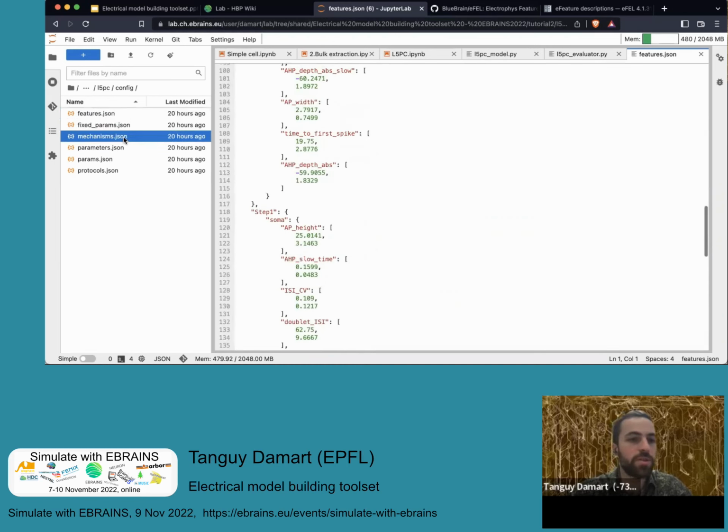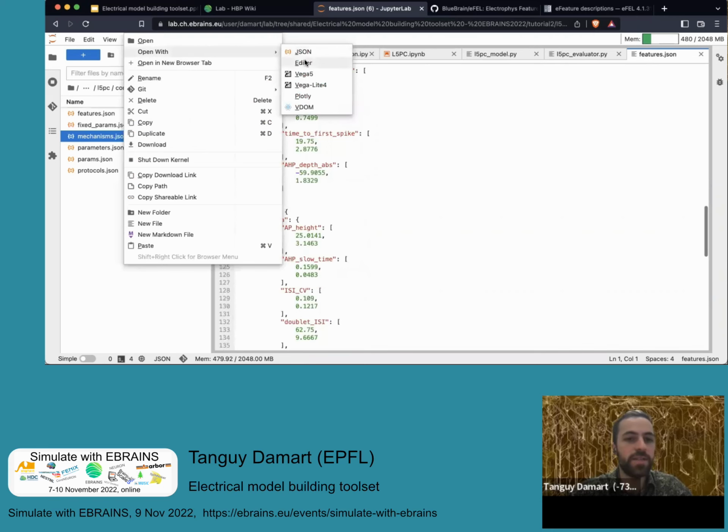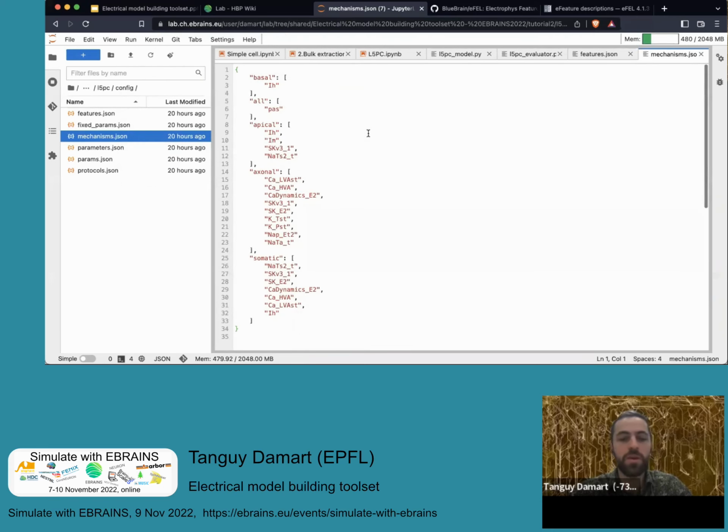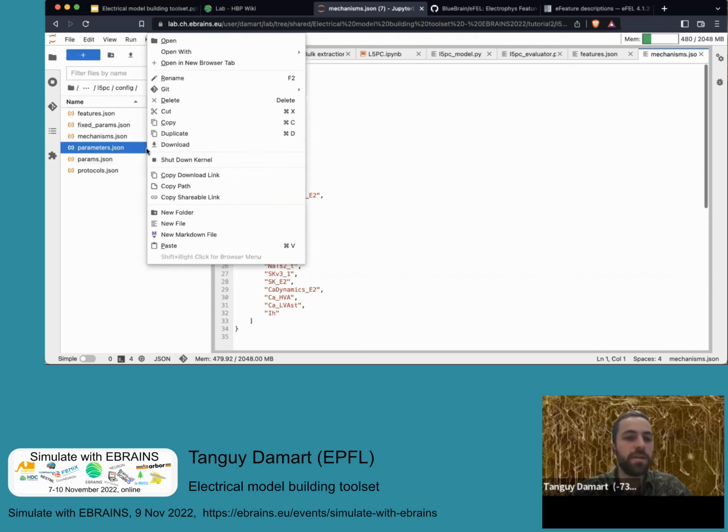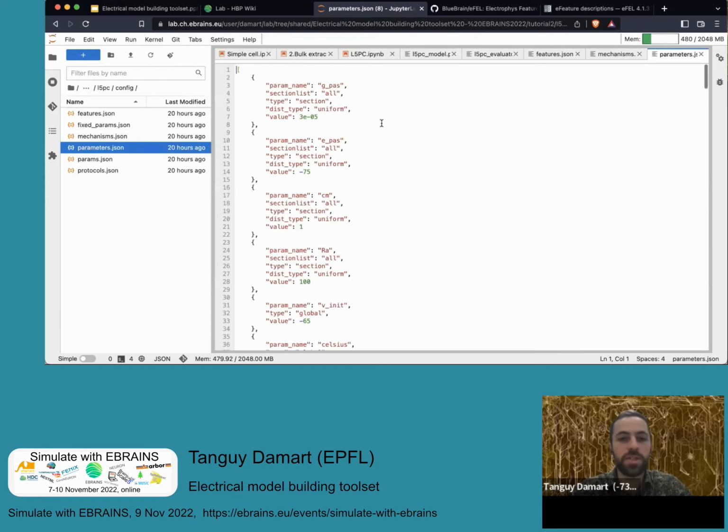We have a second file that defines the mechanisms we want for our model. So here our model will contain for the basal dendrite the Ih channel. For all, we have a passive channel. On the apical, we have Ih, Im, SKv3.1, NaTg channels. Axonal, we have a good set as well with a calcium dynamic, potassium dynamic, and sodium dynamic, and same for the soma plus Ih.